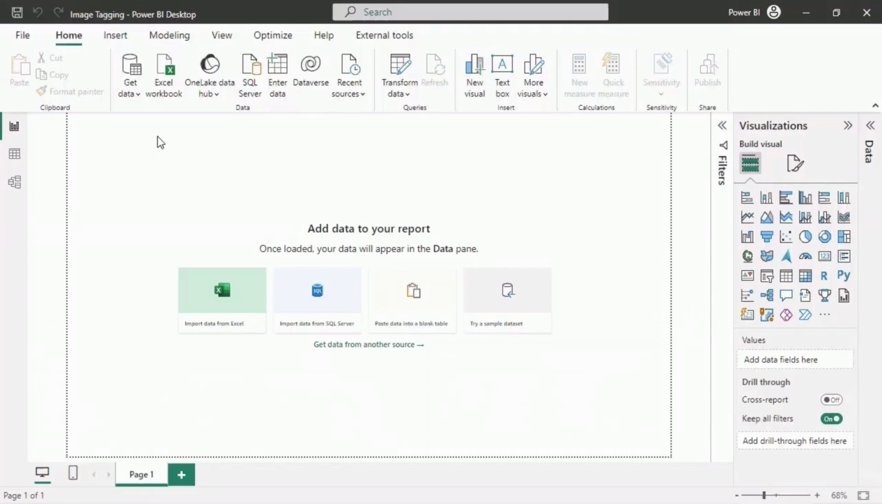Tags have no hierarchy or specific taxonomy. Multiple tags can be associated with the same image depending on what is depicted in the image, and these tags together help provide a description for that image.